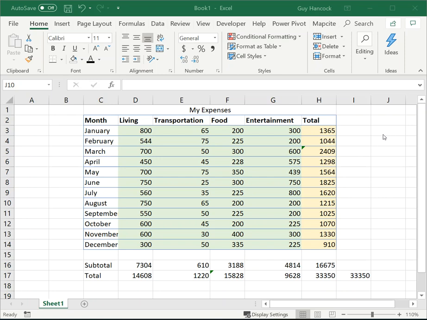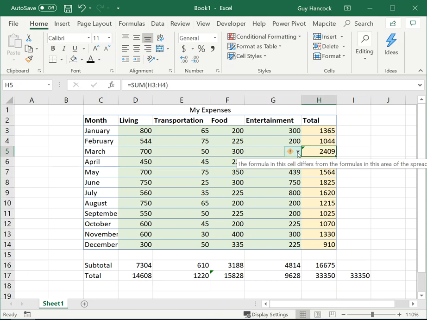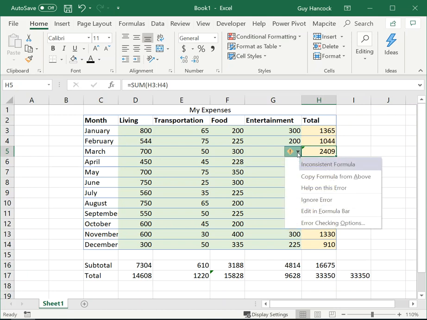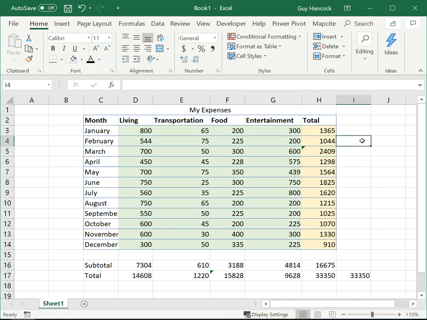So the first thing that you should notice if yours looks like this is that a couple of these cells have a little green triangle in them, and so if you click in those cells you'll see this little warning icon pop up, and if you click on the list arrow you'll see some feedback, and this says inconsistent formula. So I don't know what that means, but let's look at the formulas here.